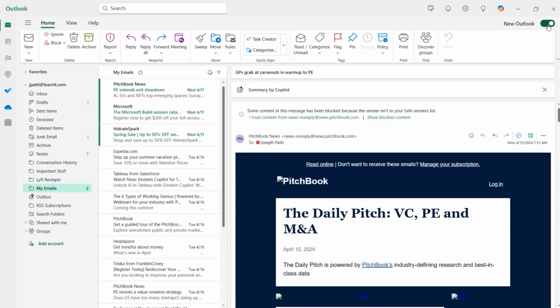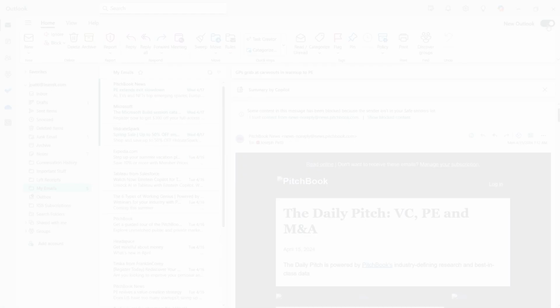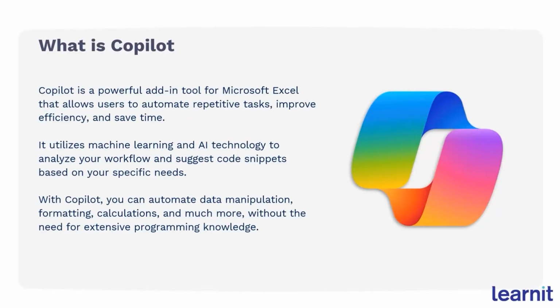But with that said, let's get into what exactly Copilot is. Copilot is a powerful add-in tool for Microsoft Excel that allows users to automate repetitive tasks, improve efficiency, and save time. It utilizes machine learning and AI technology to analyze your workflow and then suggest code snippets based on your specific needs. With Copilot, you can automate data manipulation, formatting, calculations, and so much more without needing extensive programming knowledge.